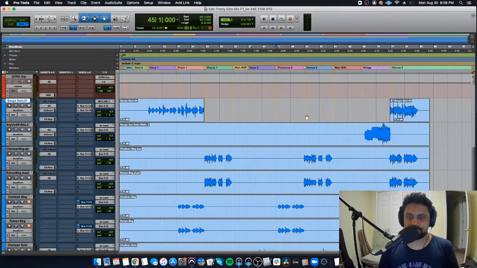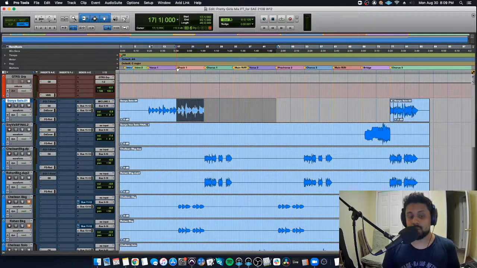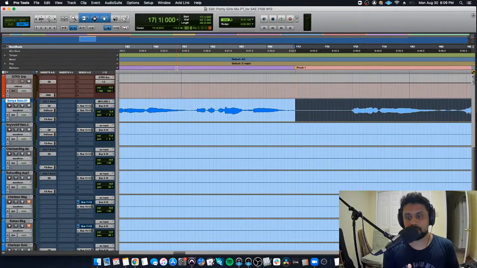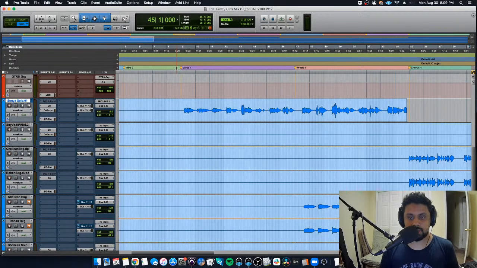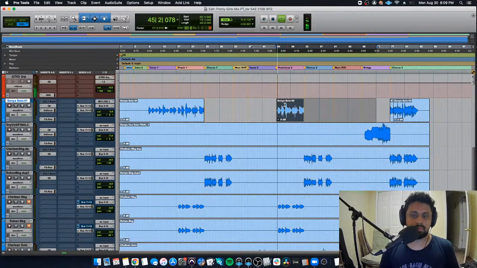So I do that. I hold shift. I click on pre-chorus 1. So it'll stay on the same track, but go exactly to pre-chorus 1, right? And then you just perform a Command D.